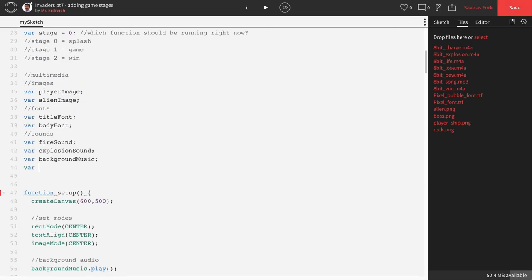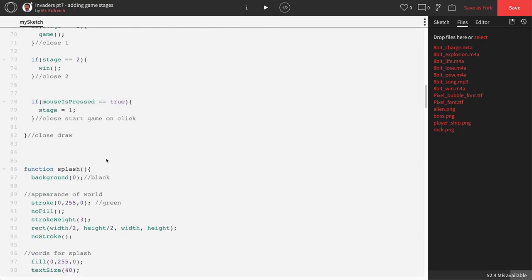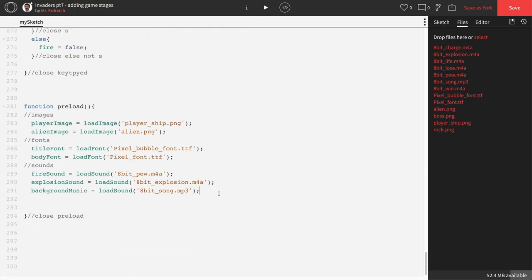So I'm just going to add two more sound effects here. So var startSound and var winSound. Let's go down to our function preload to make those actually mean something. Start sound is going to be equal to loadSound 8-bit underscore charge dot m4a. And win sound is going to equal loadSound 8-bit underscore win dot m4a.